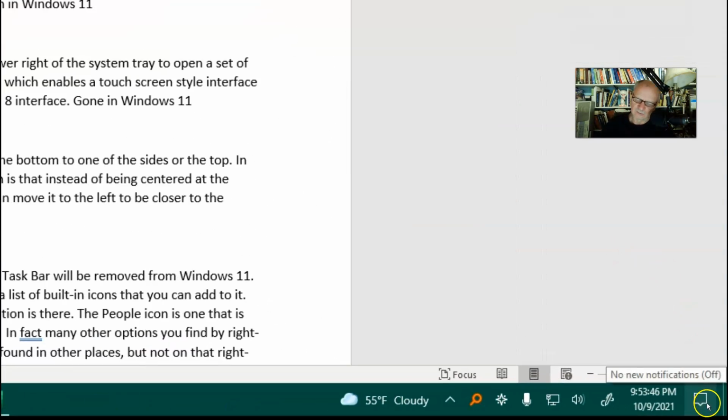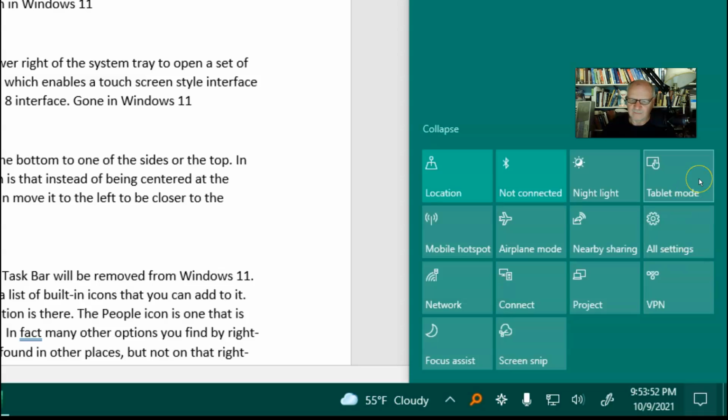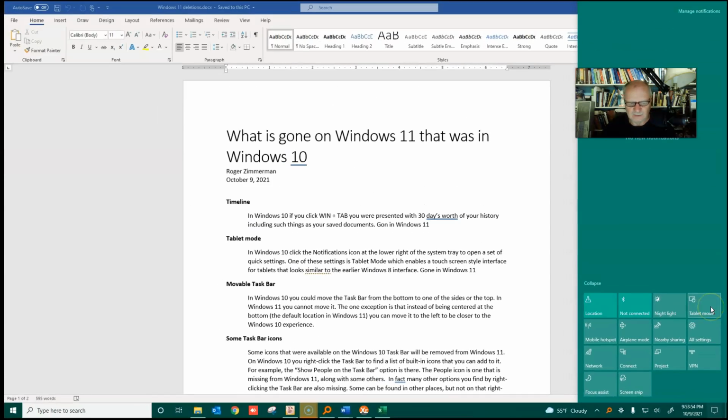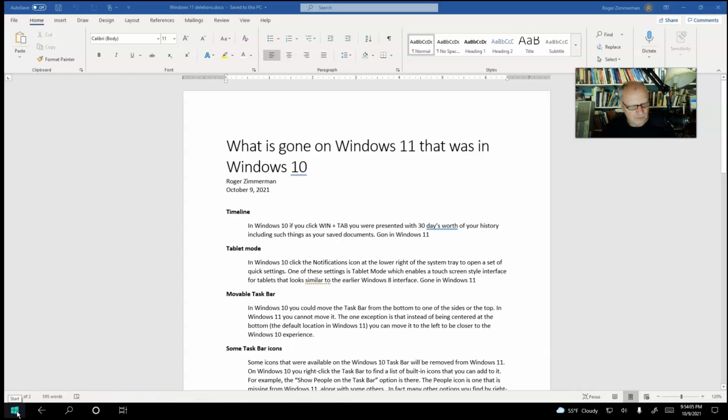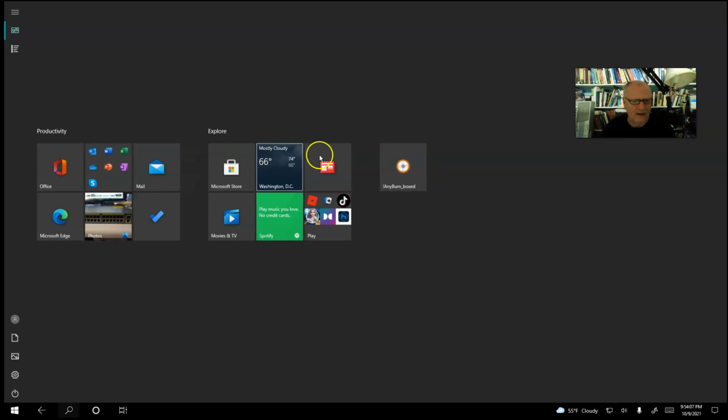If I go down here to the right hand corner on the bottom, on the taskbar, and I click there, you see I have a tablet mode. When I click tablet mode, watch the taskbar here. You'll see that it changes. All those icons go away, and now if I click the start button, I have just these tiles that are ready for a touch screen. So that's what these tiles are about.